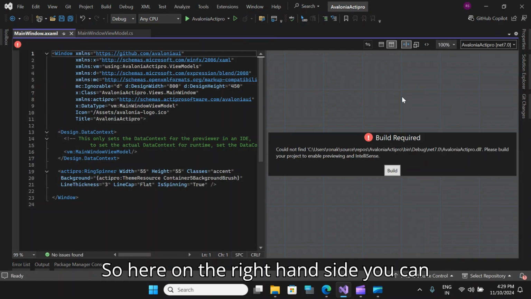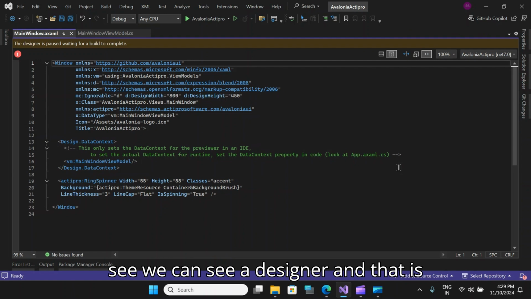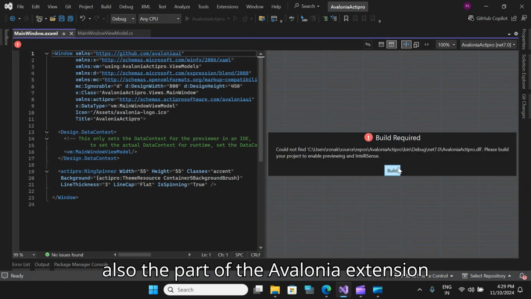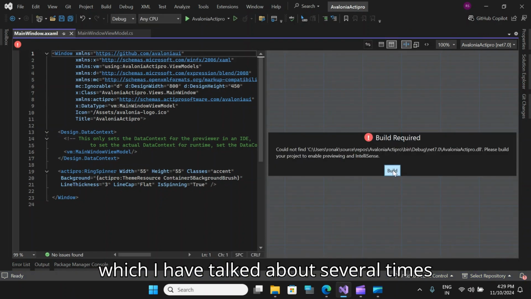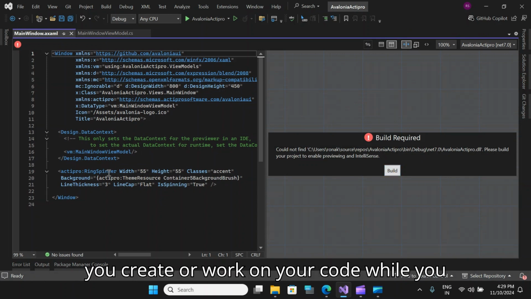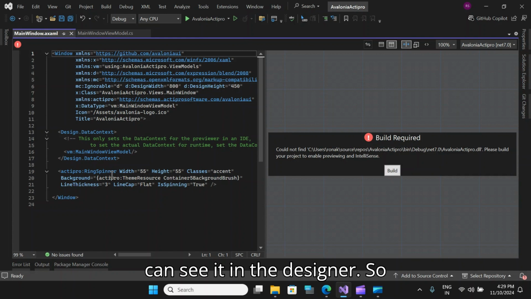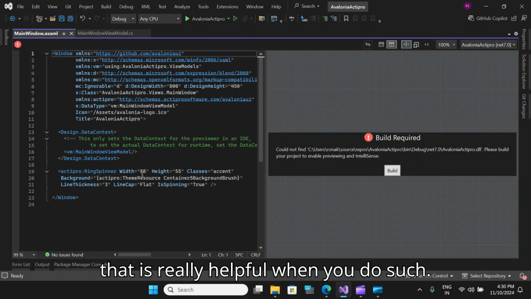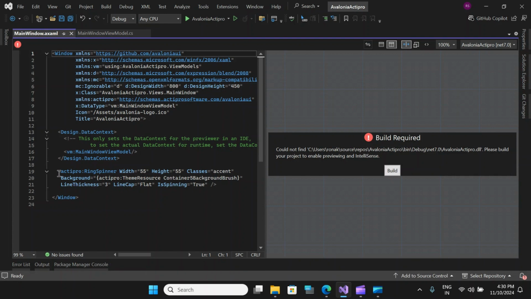So here on the right hand side, we can see a designer, and that is also part of the Avalonia extension, which I have talked about several times in my previous videos, and that will help you create or work on your code while you can see it in the designer. So that is really helpful when you do such tasks.